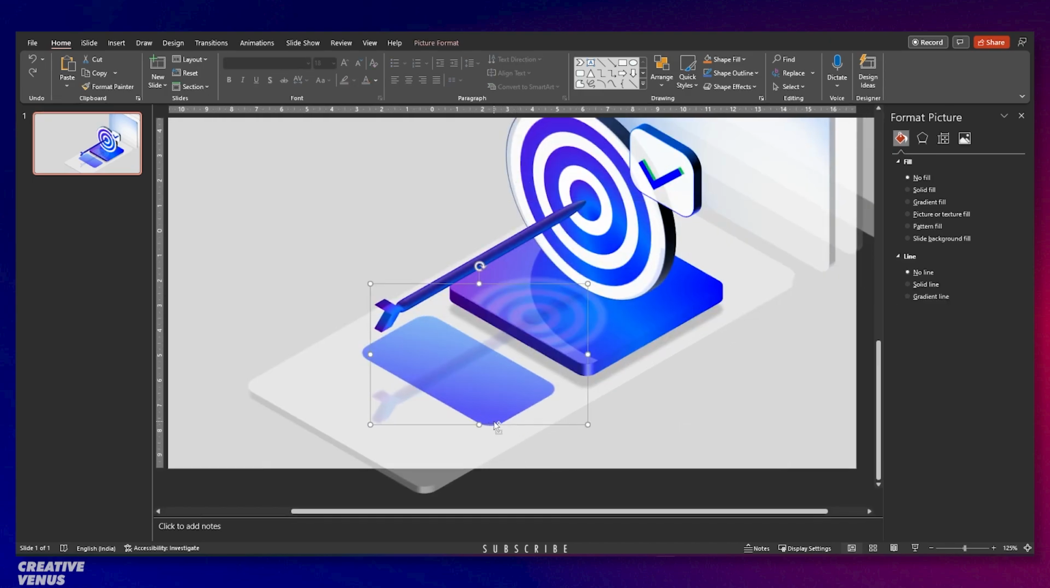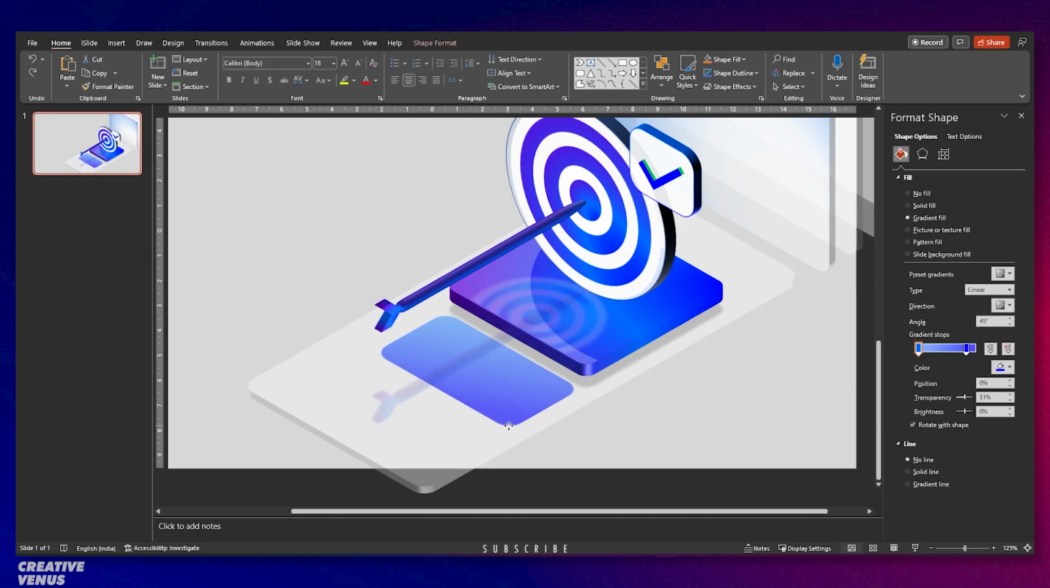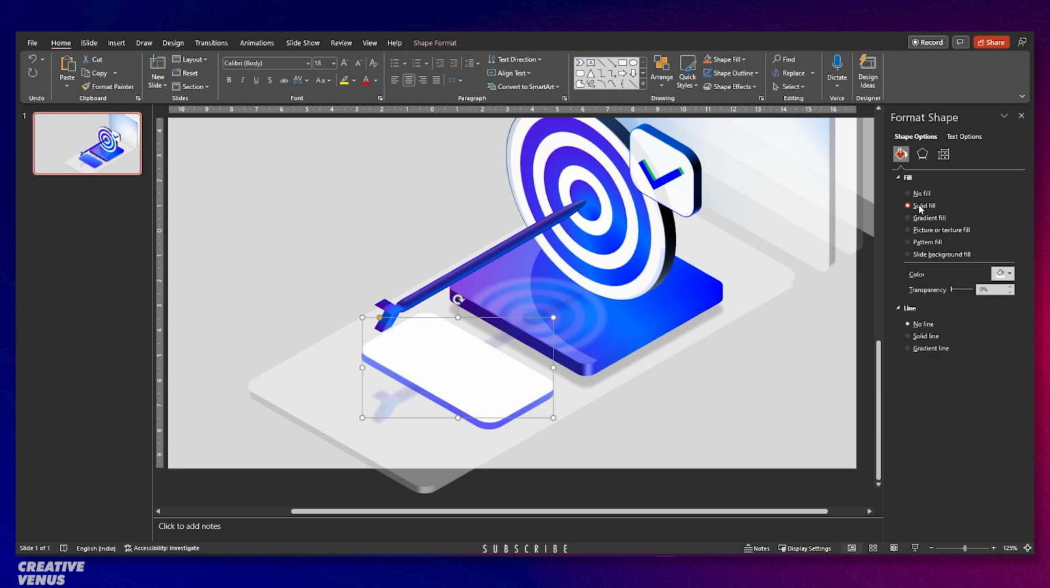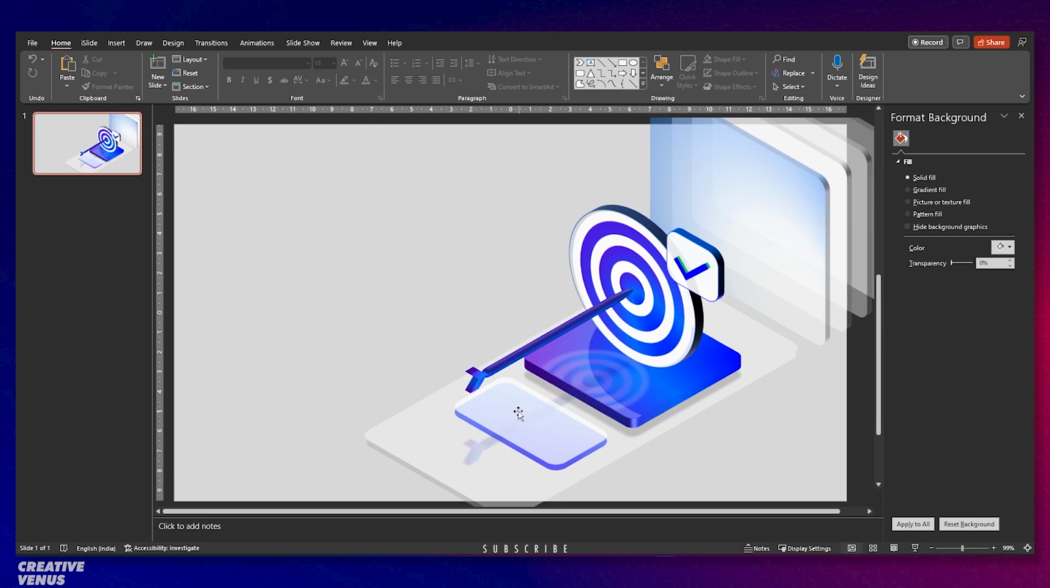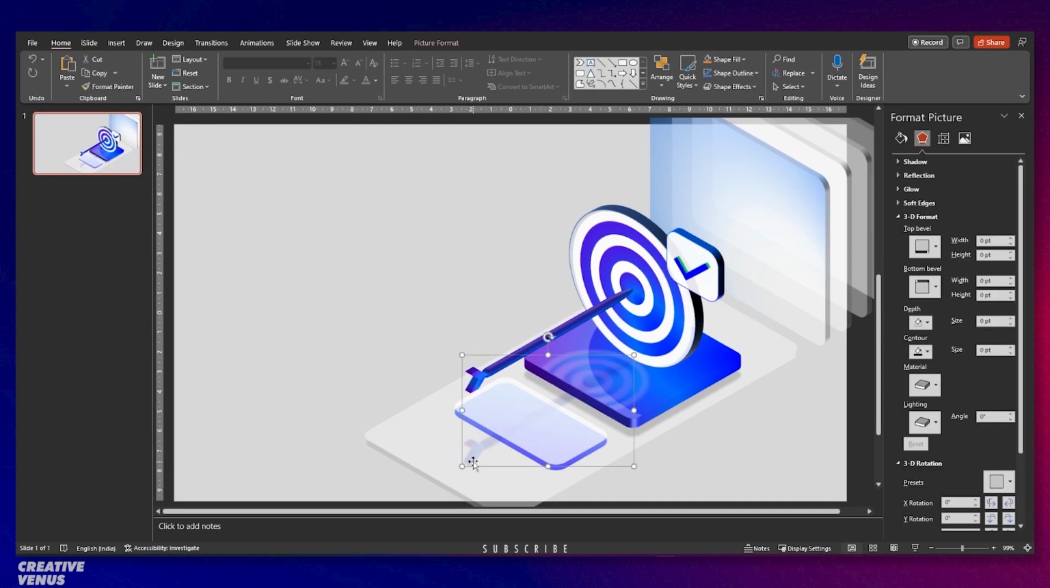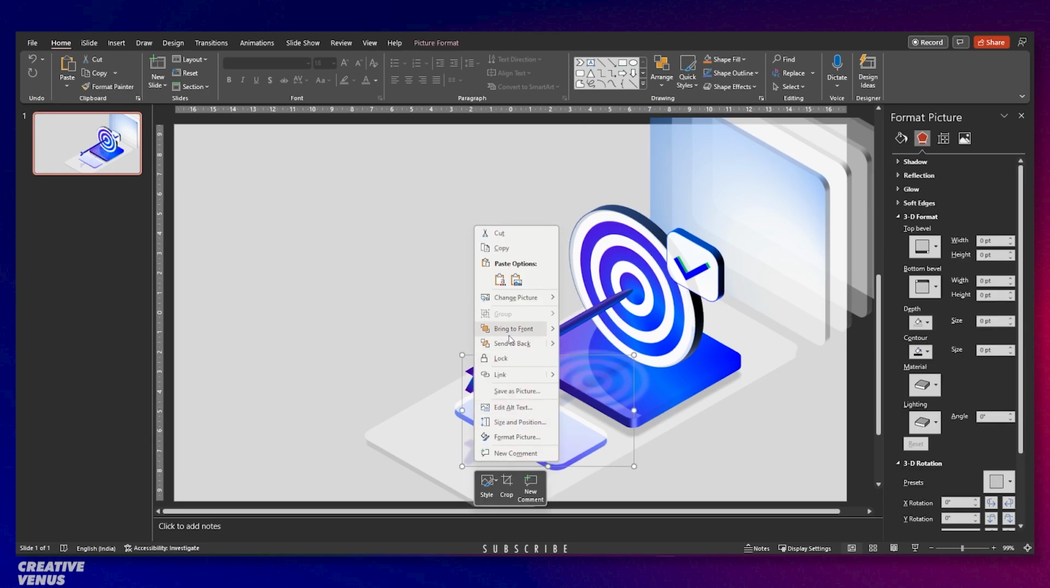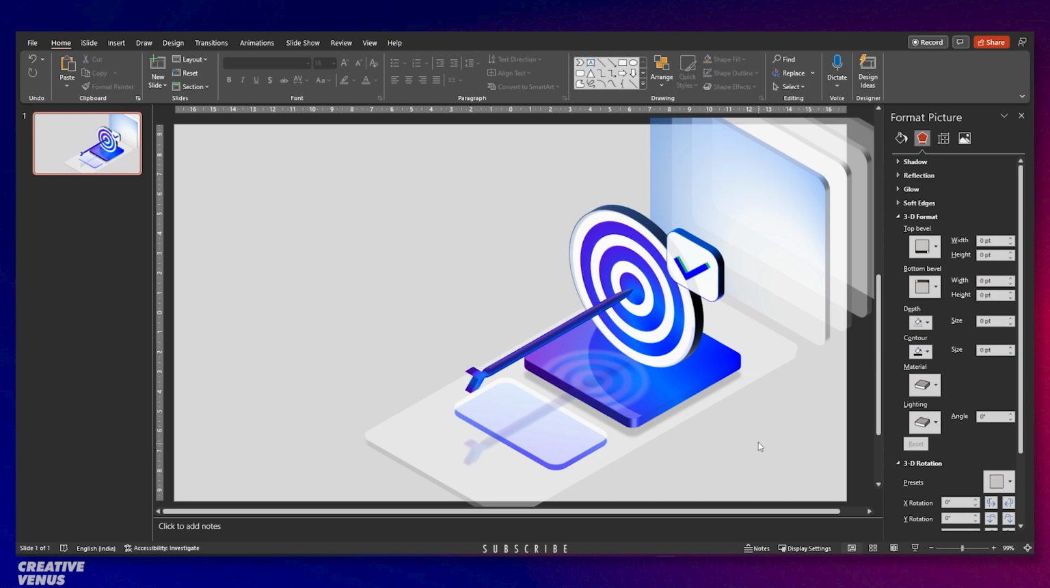Now you can duplicate. For that you need to select it first, which is very difficult at the moment because there are so many layers, and place it on the top and fill white color and add or increase transparency, and you will get this beautiful 3D effect. And you can bring this arrow reflection to the front.